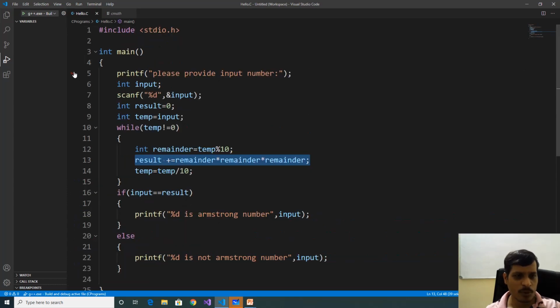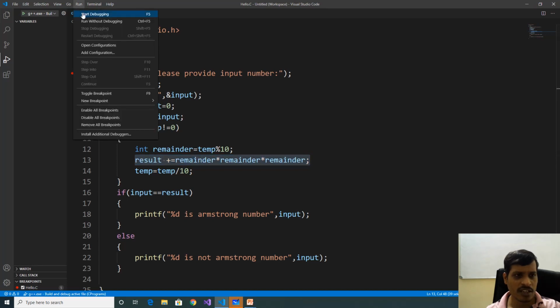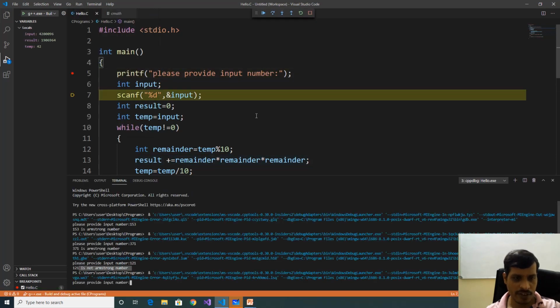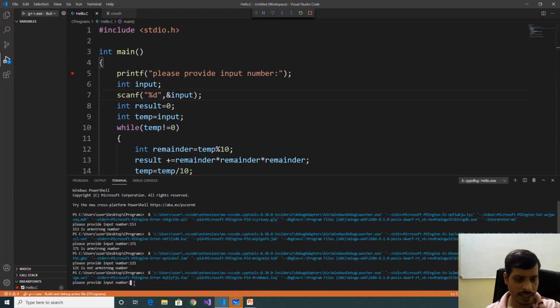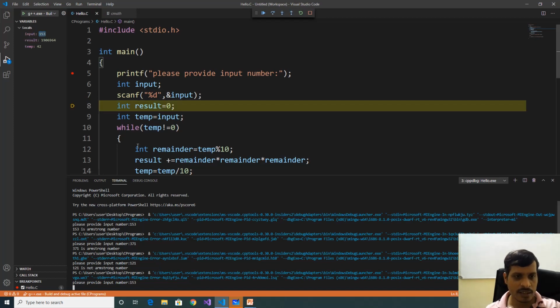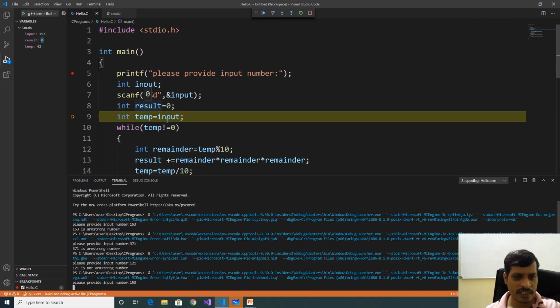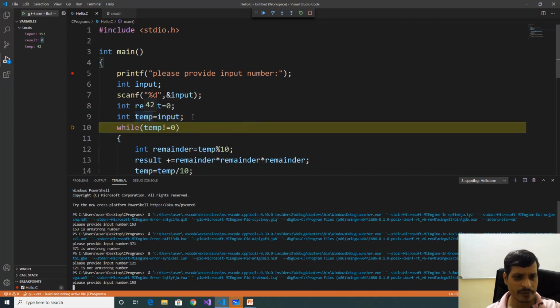We'll debug this program to understand the flow of execution. Put a breakpoint here. Go to run, click on start debugging. F11. Here input 153, enter. The result is equal to 0. Later input is equal to 153. 153 is stored into the temporary variable. The temp is equal to 153. 153 not equal to 0, true. Cursor goes inside the while loop.